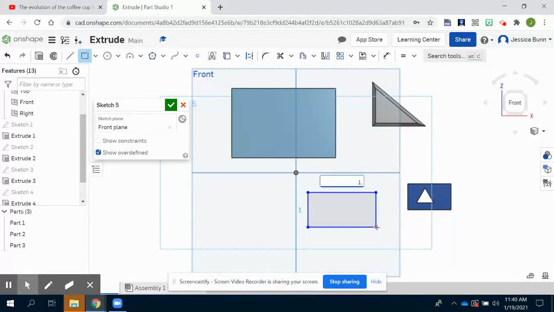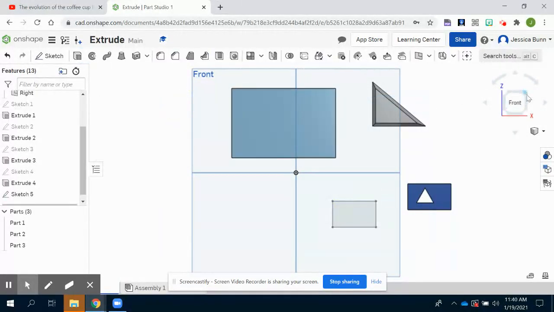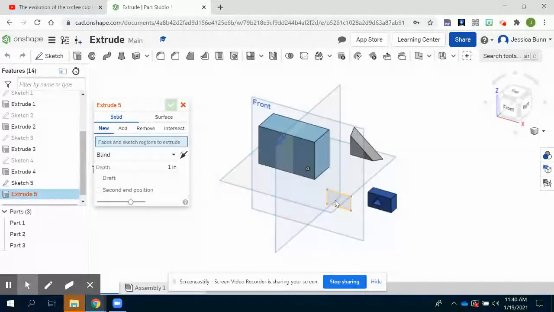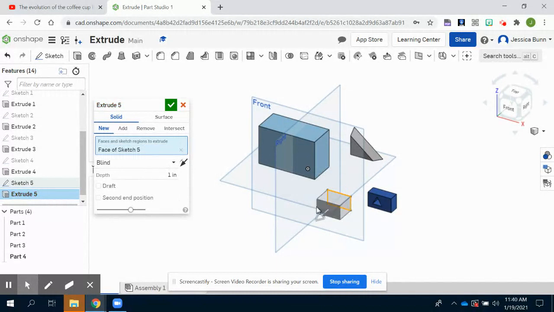So 1.25, enter, 5.75, enter. We'll finish that sketch by clicking the green check mark, change it to an isometric view so I can see where I'm going, and then extrude, select the rectangle, and then just for fun, we'll keep this one going towards us and this one going away from us, just so they go in two different directions. No reason other than just to show you the difference. Our depth, just like before, is 0.5, enter.